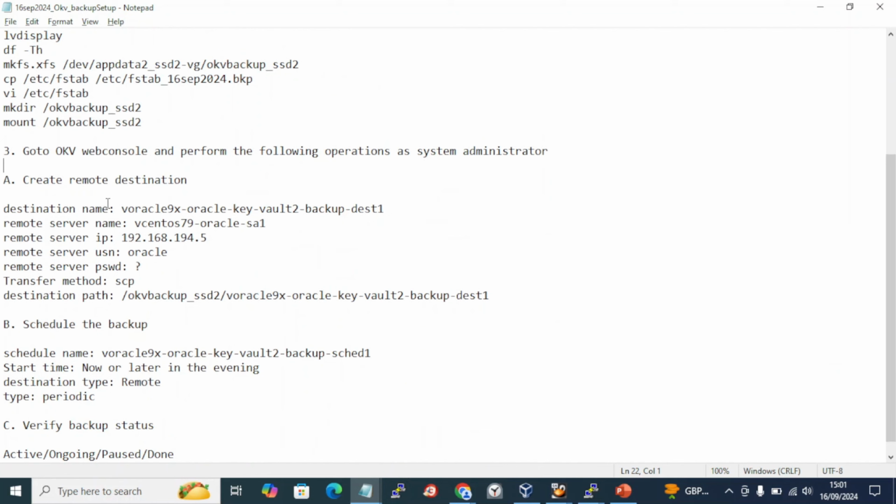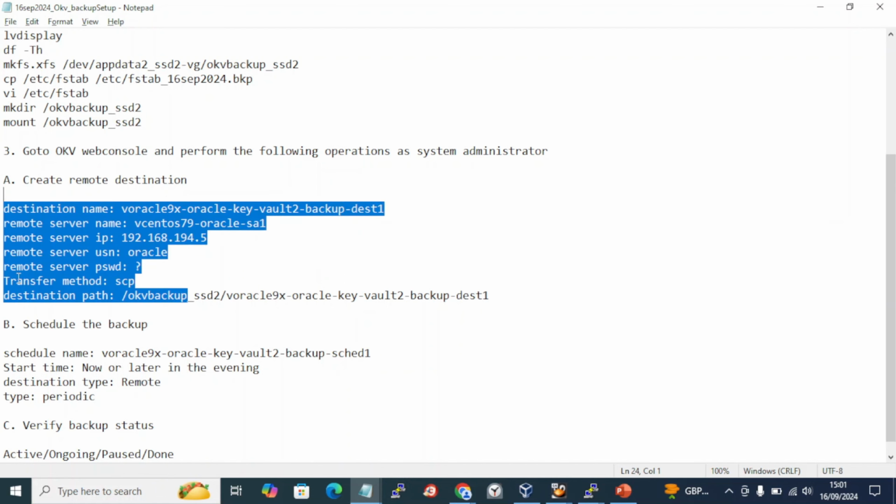There are two steps in scheduling the remote backup. First is to create the remote destination. Second is to schedule the backup. If you already have a remote destination, you can create as many schedules as you wish, one-time backups or periodic backups. It's up to your choice. One-time means the backup will start only once when the schedule time passes, and once it's done, that's it. For a periodic backup, every time the schedule passes with a repeat interval, the backup is kicked off.